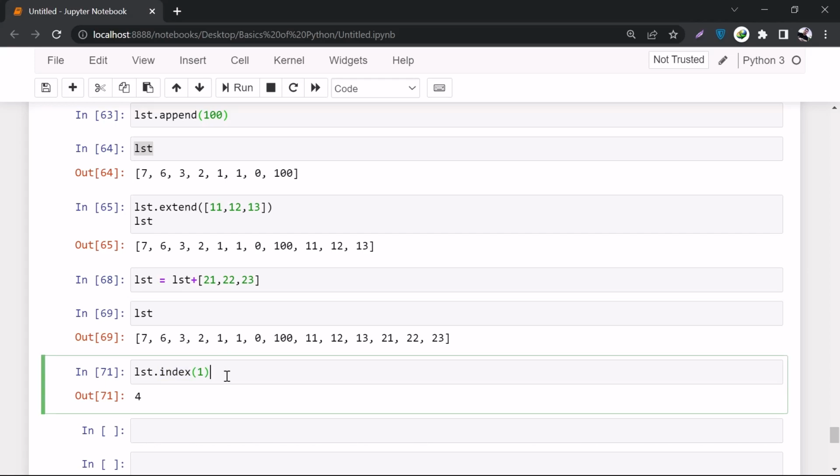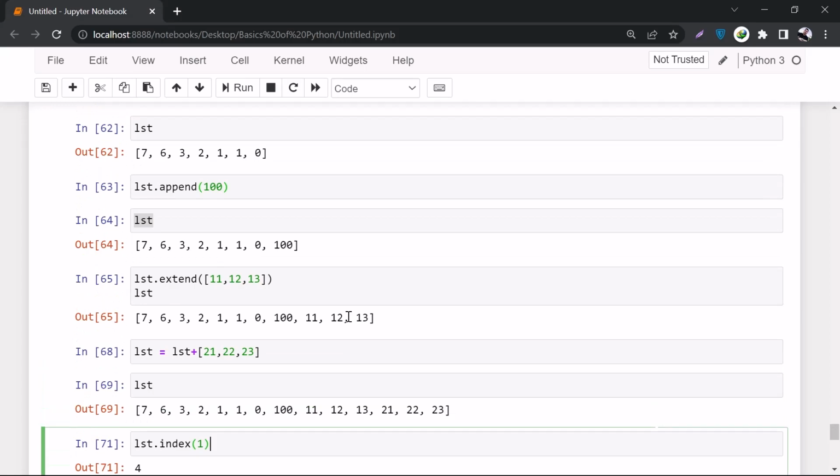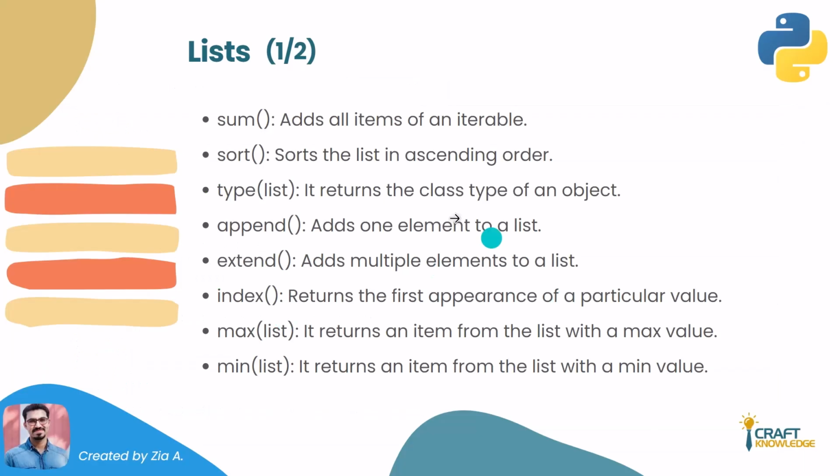Cool. So that's about it for now. I don't want to overburden you with a lot of functions. So go ahead and play around with these functions, and I'll talk about the rest of the functions in the next video.